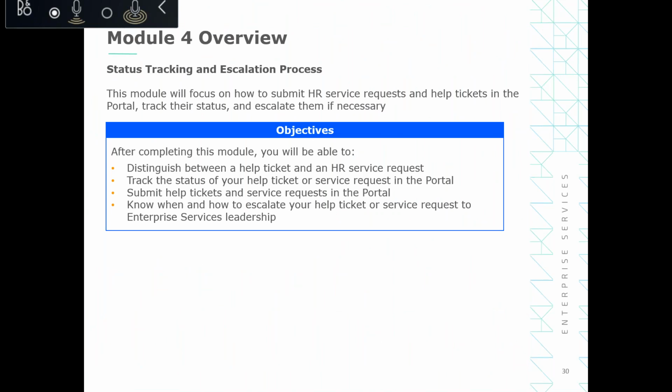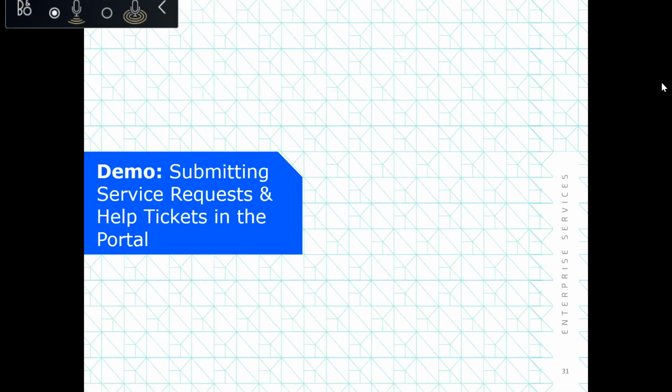We're going to cover how to submit HR service requests and help tickets in the portal, how to track their status, and how to escalate them if necessary. The nice thing is we're going to cover the next few slides as a demo in the portal, so I'm going to send you back over to Kelly. It's always nice to see something happening rather than just listening to me talk.